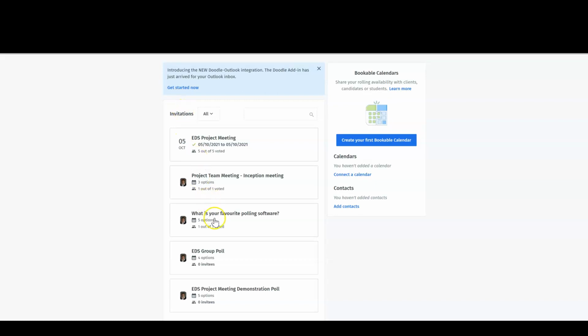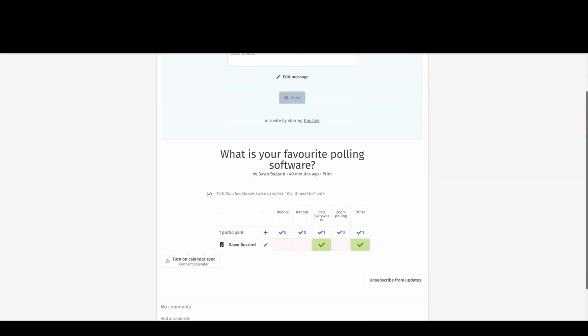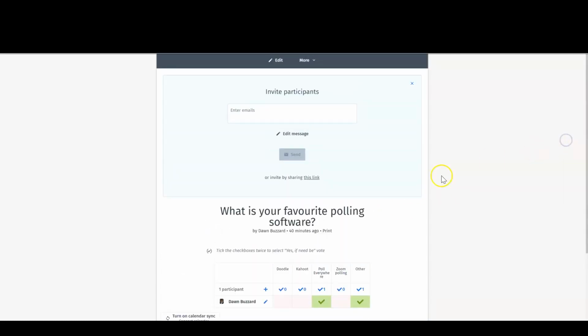So I've created another poll here, and we'll look at this one. And I will share this poll with you after this short demonstration. So what I've done here is I've created a poll. Instead of putting in dates, I've put in text-based questions. And I've just simply asked, what is your favourite polling software? And let's just have a look at this.